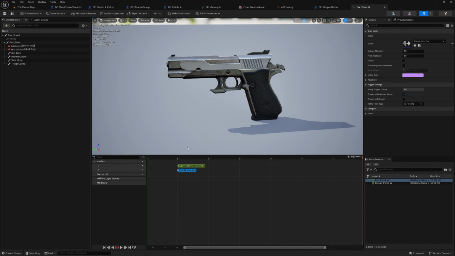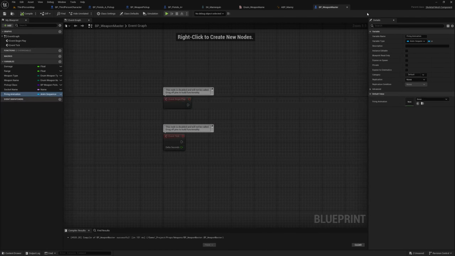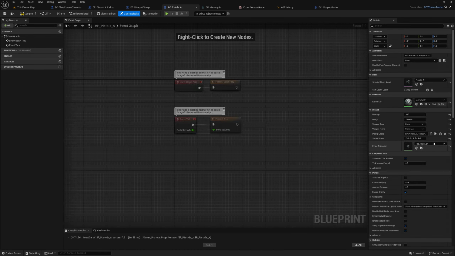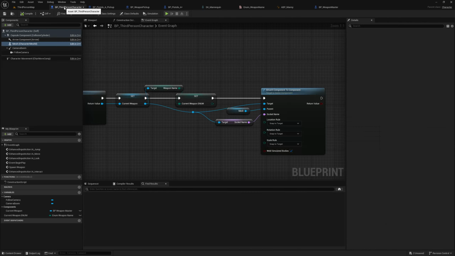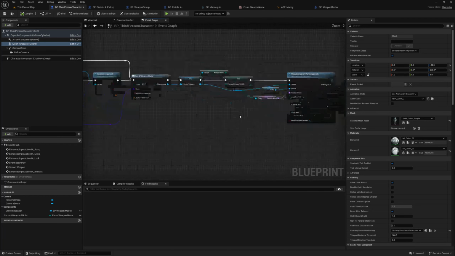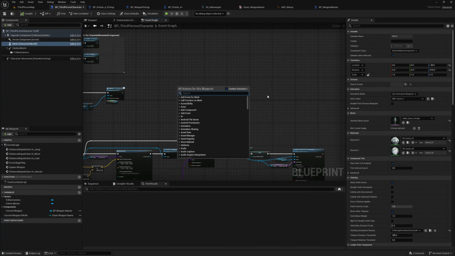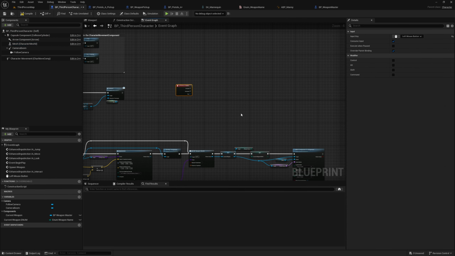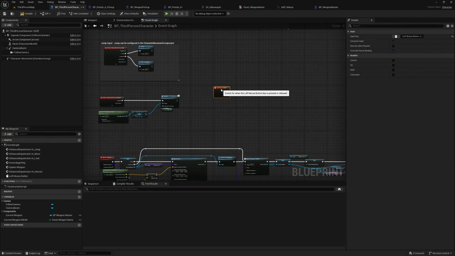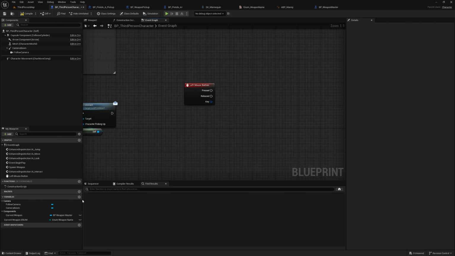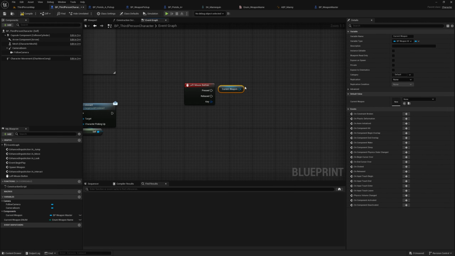Some of the animations in these free weapons packs are not very good, but now that we've stored that firing animation in our BP pistols A, what we can do is set up some very basic firing logic inside of our character here. So I'm just going to right click here and find the left mouse button, and what we're going to do first is check that we have a weapon, so we can grab our current weapon and then right click and convert to validated get.